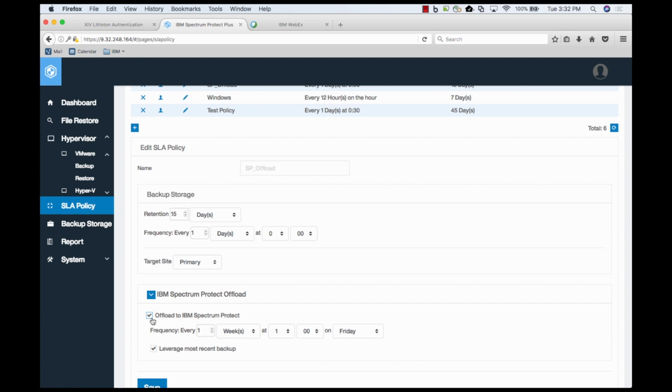Keep in mind that Spectrum Protect Plus supports two methods of performing the offload. Using the default method, the offload leverages the VE data movers to execute a backup of the VM from the hypervisor directly and write the image to Spectrum Protect. This method supports the incremental forever backup model.